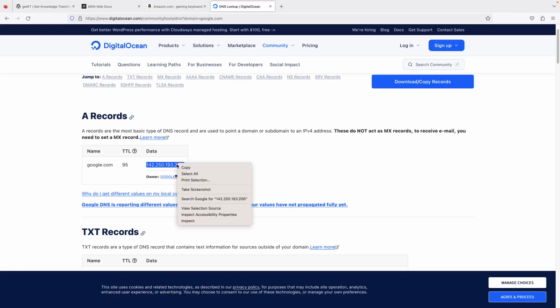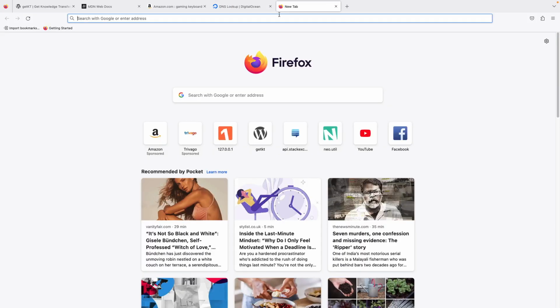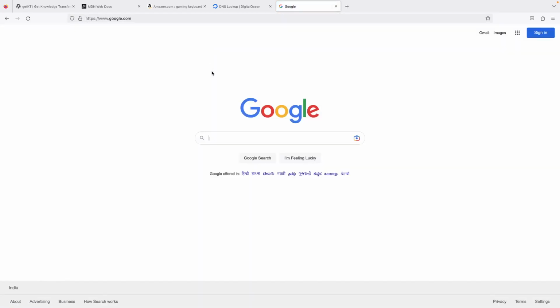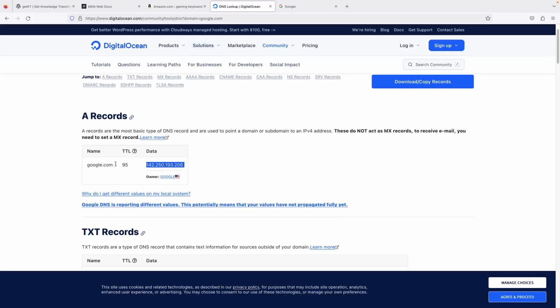142.250.190.206. If I copy this, enter it in the address bar, paste, and hit enter, do you see here Google is loaded? Yes, IP is the one. All websites have an IP, because to access a website you need an IP to reach the server. Yes, this is the same IP address for Google.